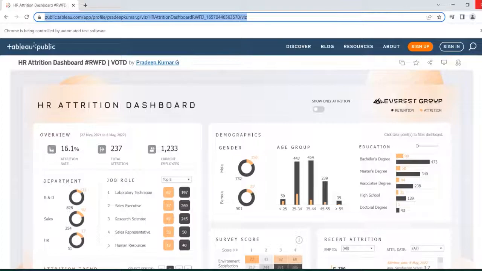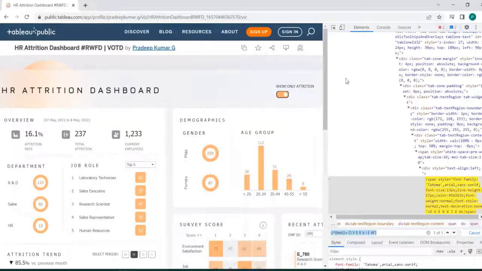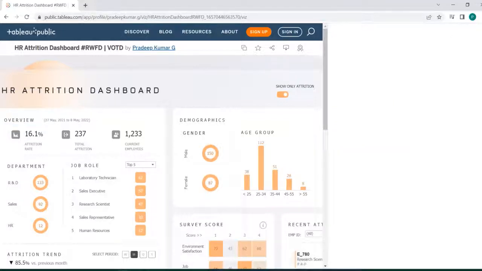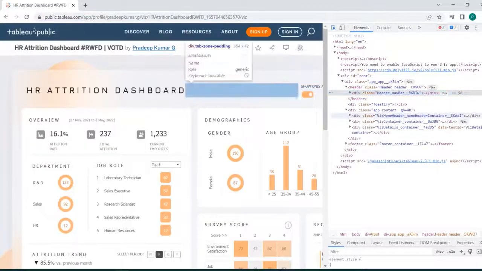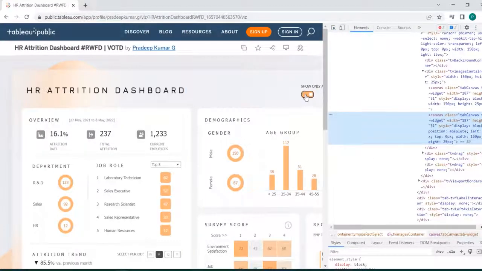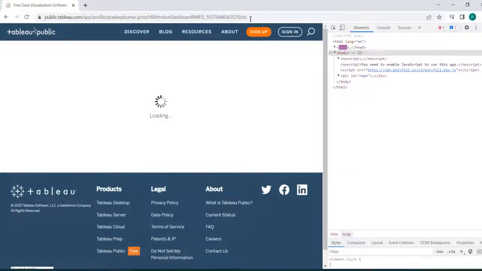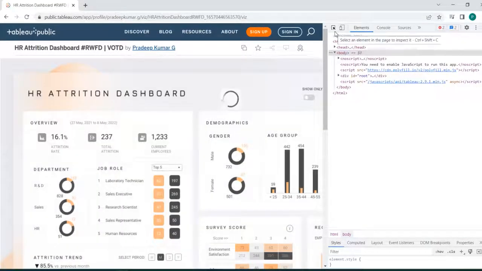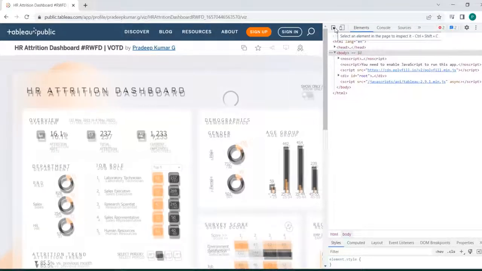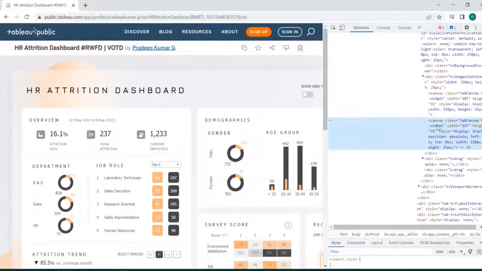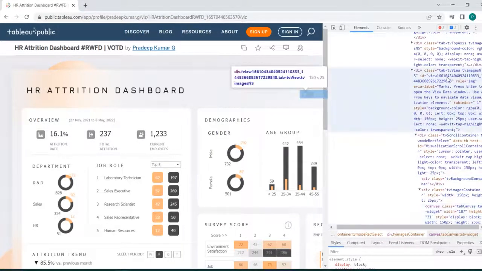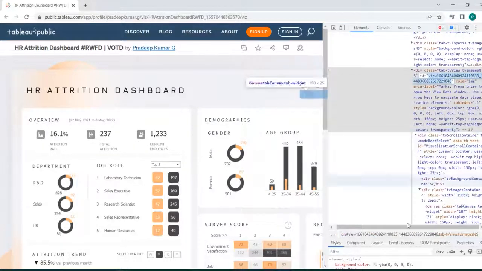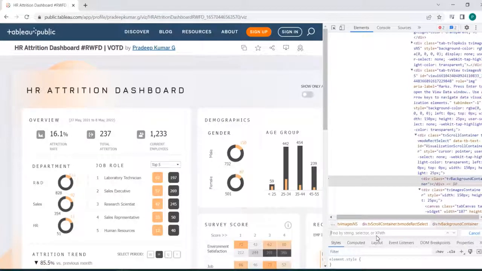Sorry, let me open it in a div separately. Here I have opened it. To identify it, let's inspect this element. It is currently in this state. Let's reload this page and try to identify this element. This is the parent tag for that element ID. Let's see whether it is locating it or not.